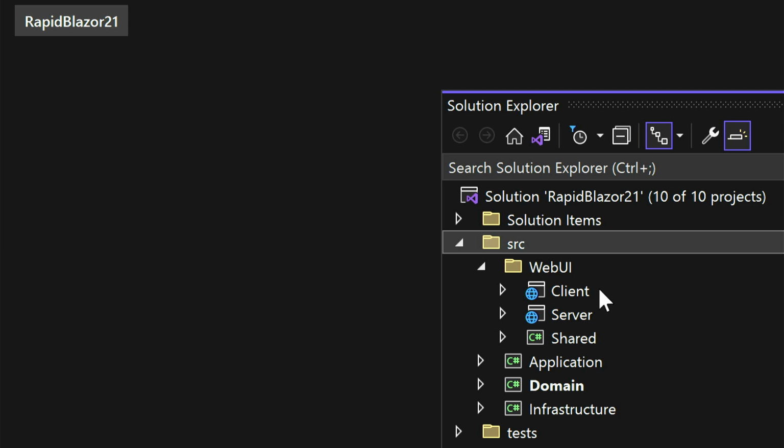What we have here is the client app, that's Blazor WebAssembly, that's your front end. We have the server, that's ASP.NET Core 7, that's the web API, and we have this shared folder. You can think of this as a contracts folder. It includes the common types that will be used to communicate between the client and server.